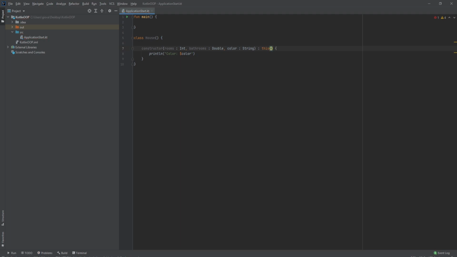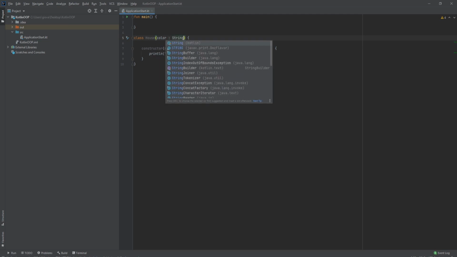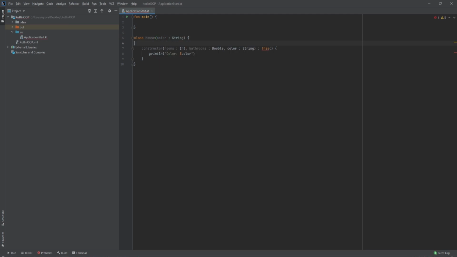and you have to add parentheses right after this. And this will make a call to the primary constructor. Right now we have no parameters in the primary constructor, so we don't have to include anything within it. But if we were to have something like color, so let's put color: String, now it expects you to pass in a parameter to this primary constructor. Even when calling the secondary constructor, we still expect to pass the parameter to the primary constructor.